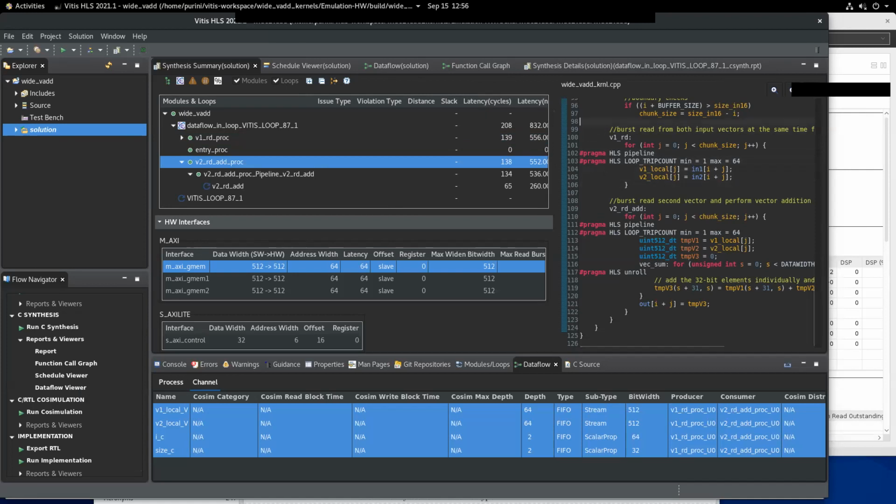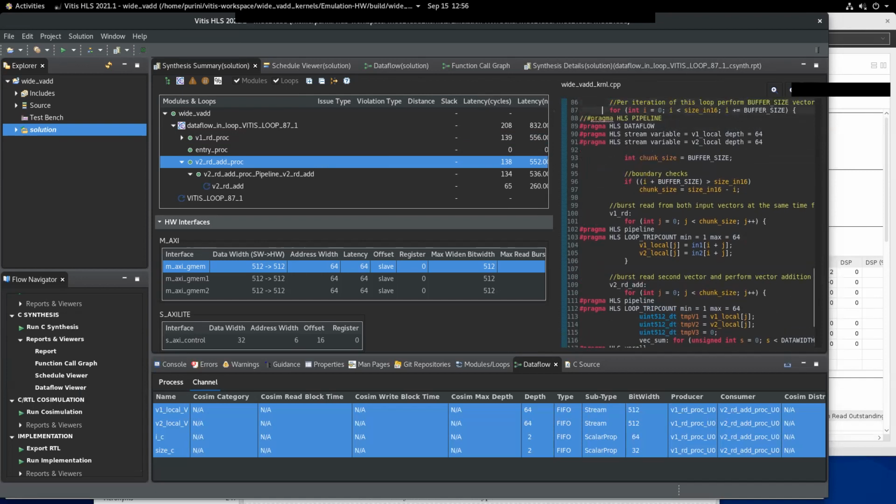If you observe this code carefully, you will see on line number 89 that there is this pragma HLS dataflow. And there are a couple of other pragmas also: V1 underscore HLS stream variable, V1 underscore local depth, and V2 underscore local. On lines 89, 90, and 91, there are three important pragmas. They explain the story here.